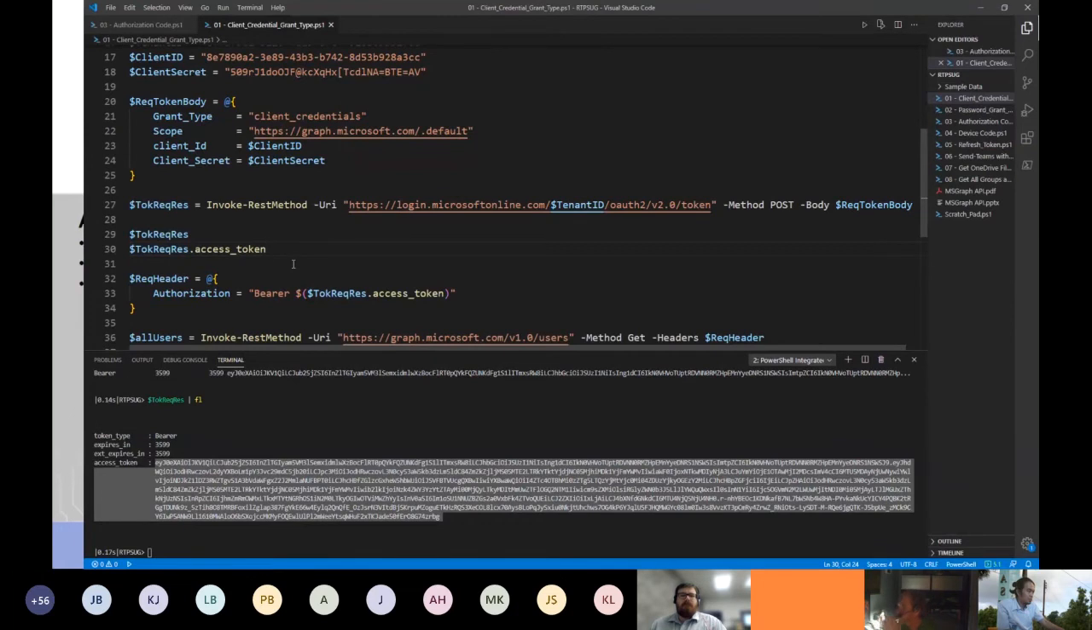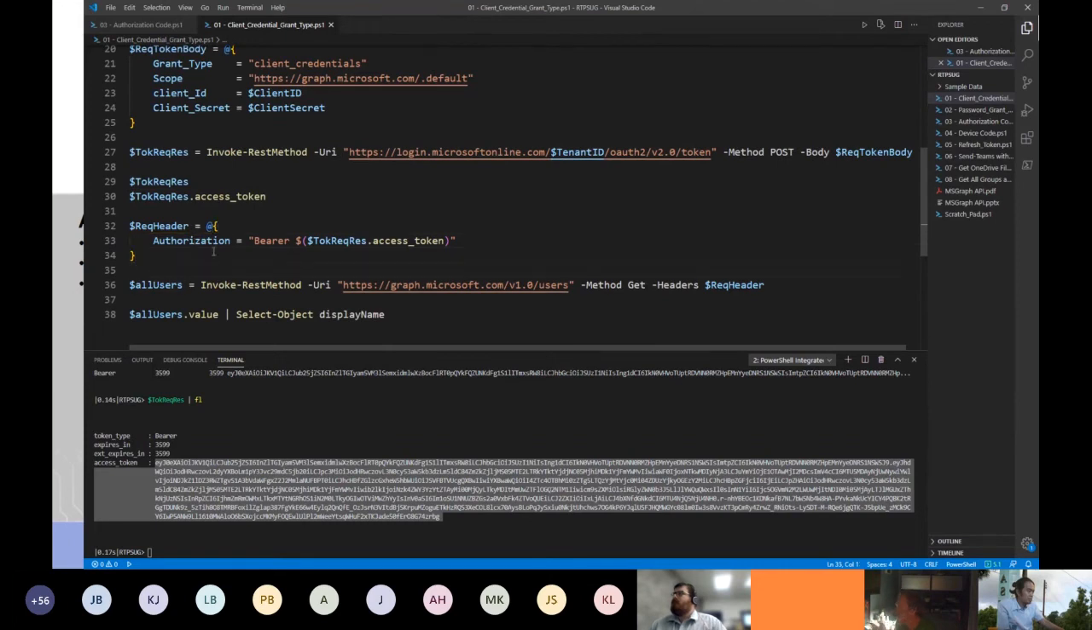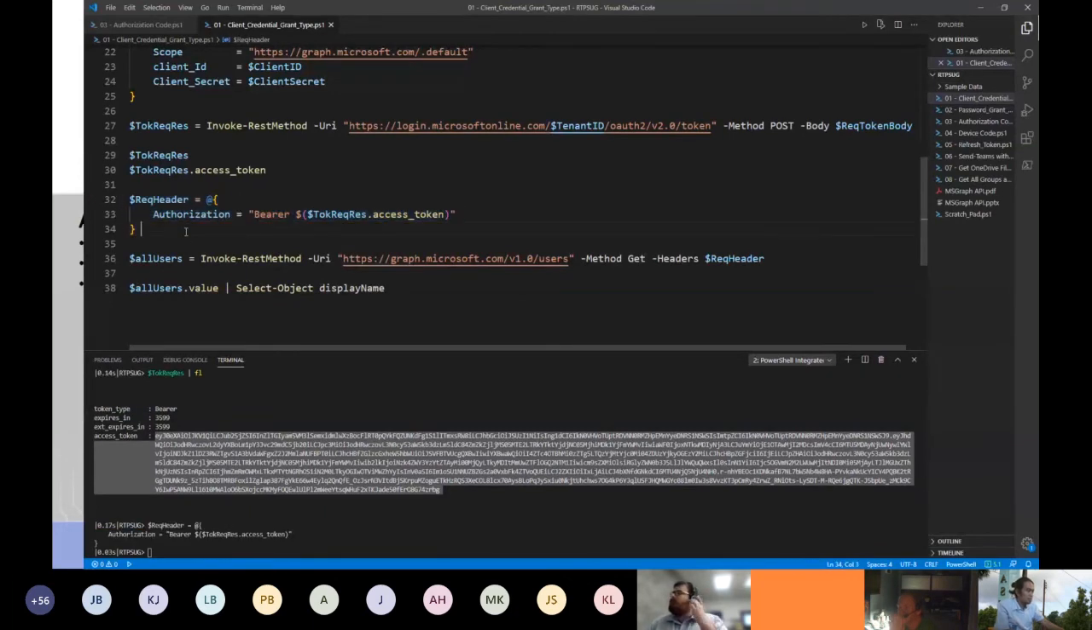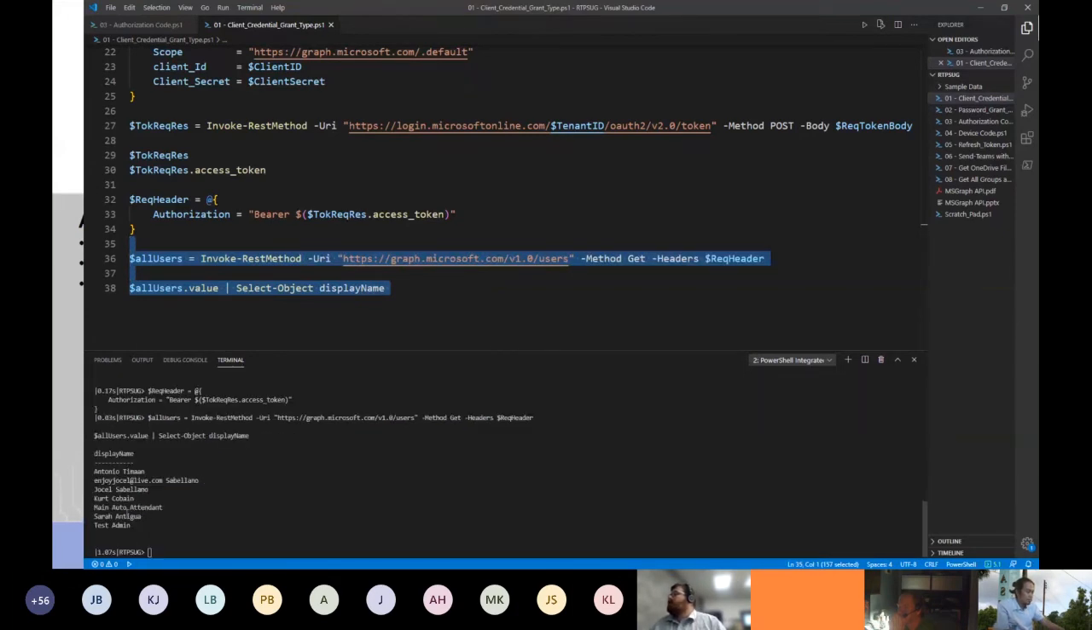Now, like I mentioned on a three-legged setup, I go ahead and create a new hash table, and in my example over here, I'm going to grab all the users in my directory. If I just run this, now I have the header of my request, and send it over. There you go. So I got all of my users over here.